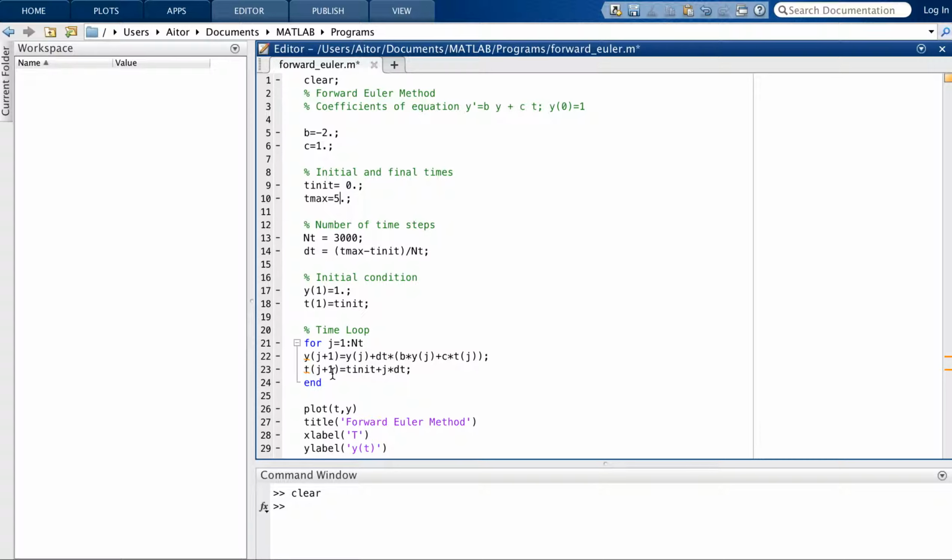Okay, and in this loop we are going to define all the components of both vectors y and t. So here, in the first line, we're specifying the rest of the components of the vector y following the forward Euler method.